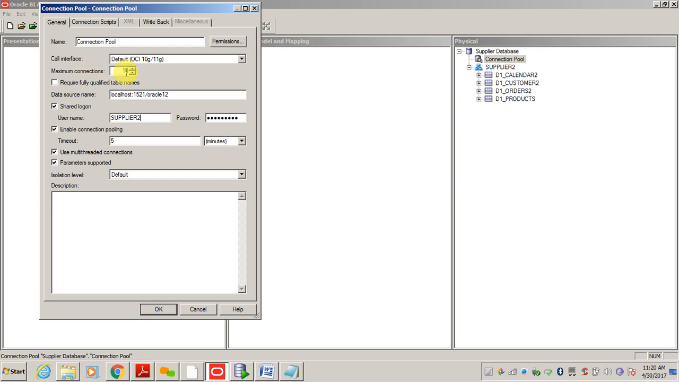This maximum connections 10 states that at any point of time you can have 10 connections. What I mean to say is, if you create a report and execute that report, 10 connections can be established to the database. And if some 100 reports are running, in that connection itself it can fire multiple queries, but at any point of time it will open only a maximum of 10 connections.